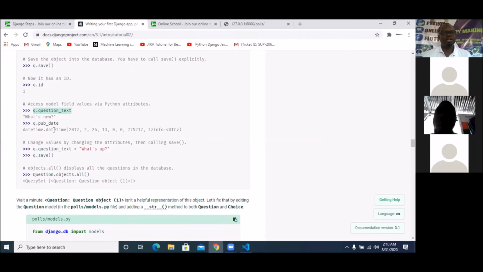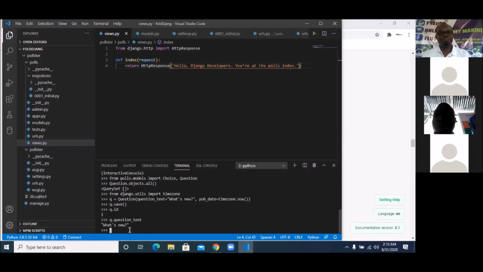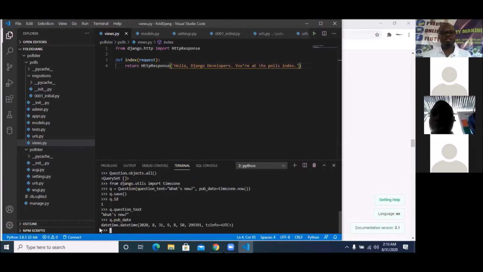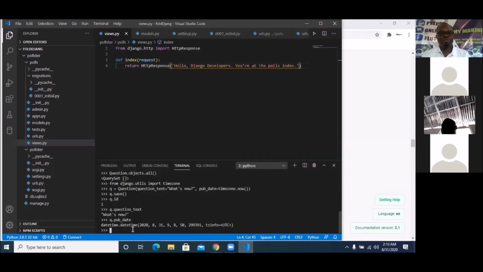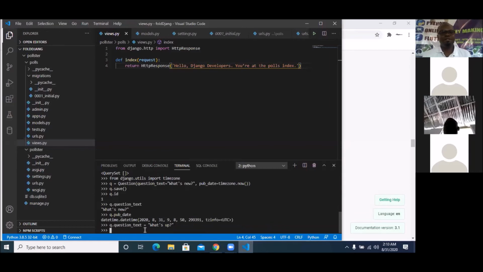I want to create another question, but we can also ask about the date that we use for this question. So I'm going to simply pick this out. So you can see the date. It's clearly written there. So let's create another question, which is what's up? That's the next question we want to create. q.question_text, then you apply. So that question is created now.